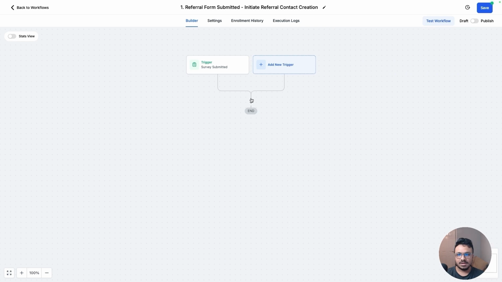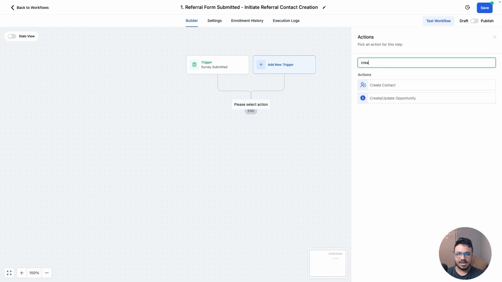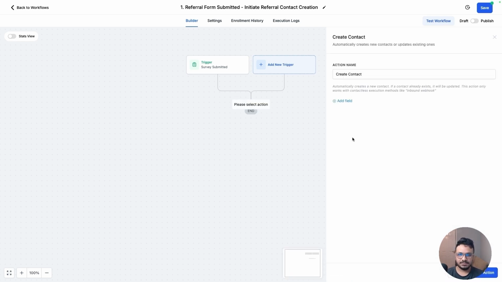But if I use this create contact option, it's not going to work, because if you look at this message, what it says is, automatically creates a new contact. If a contact already exists, it will be updated. This action only works with contactless execution methods like inbound webhook. So you can't directly take the information from that survey submit and, using this workflow, just create a contact. I don't know why, but this action only works with inbound webhook.